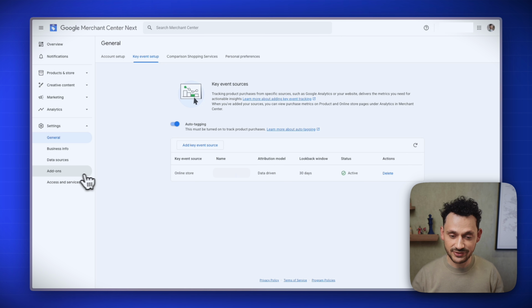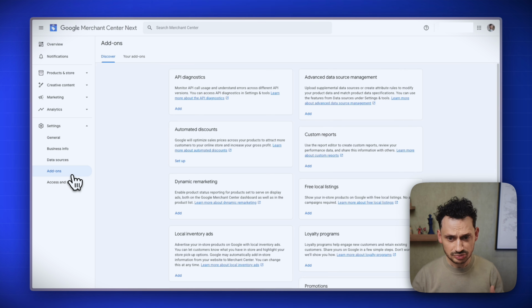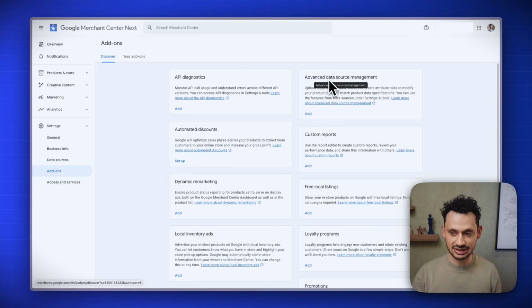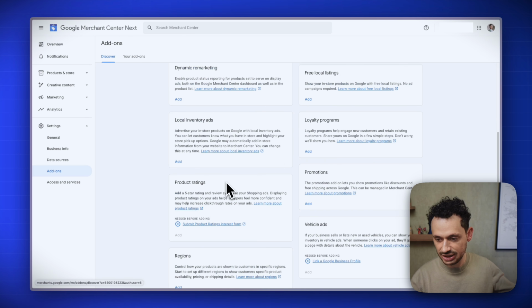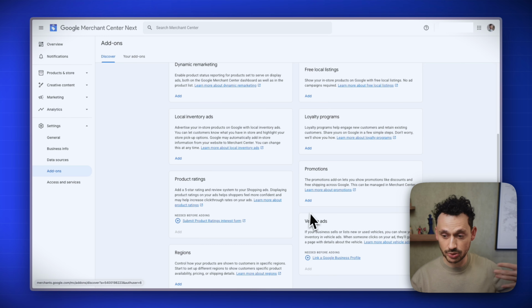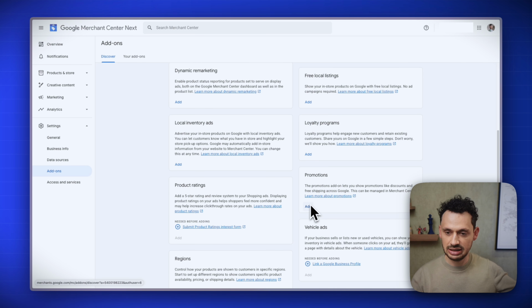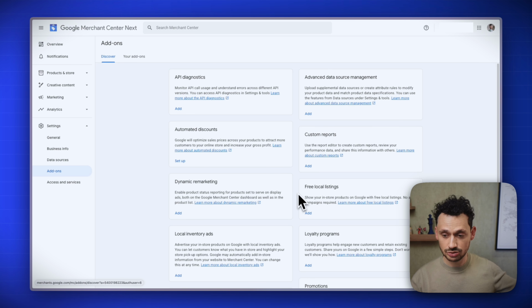Let's go back. The second thing that I found is add-ons. Google gives you the option to create custom reports, enhance your data management, make automated discounts, and apply dynamic retargeting, so if the user saw a specific product, then you can chase him with ads that show that exact product. There are many add-ons that you can activate here, promotions like Black Friday, and I see everything switched off. So that's a big issue. Why not activate it?